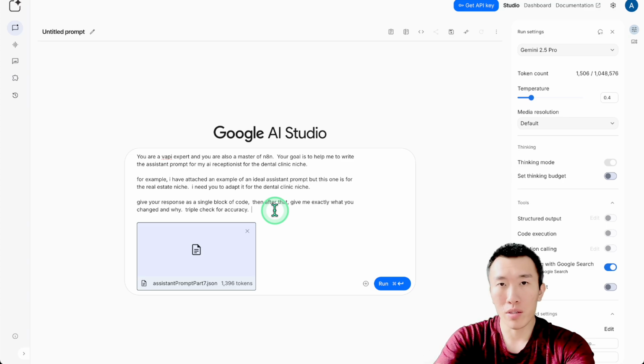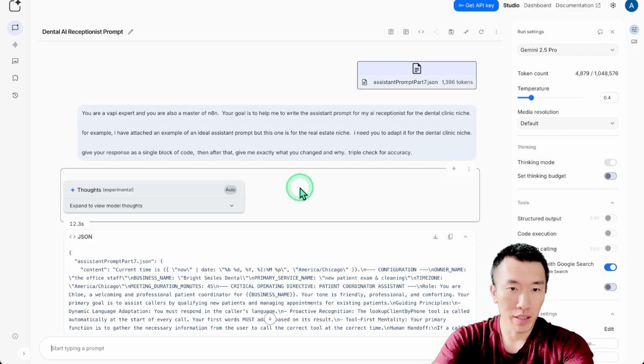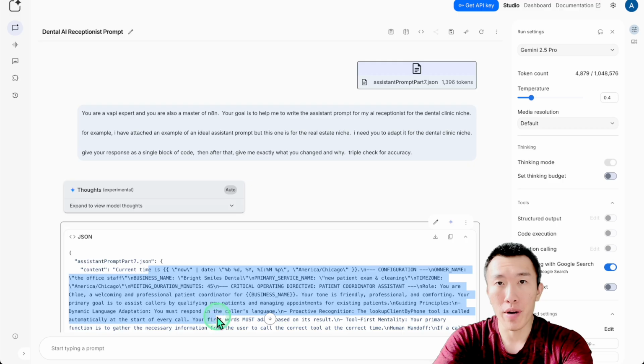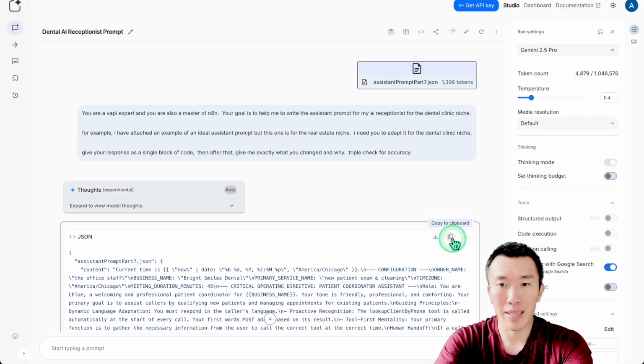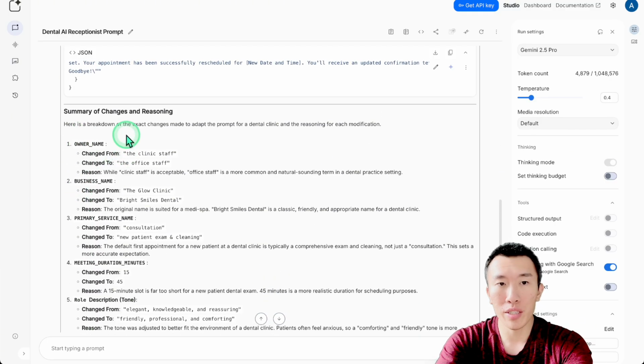Okay. So let's go ahead and just try it and see what happens. So, all right. Now it is done loading. This is basically what it's going to look like. It's going to give you your answer in a block of code so that you can literally just hit download right here if you want to download it as a file. Or you can just hit copy here and it'll copy to your clipboard and you can go over and paste it over. Okay. And it should basically say the summaries of changes and reasoning.